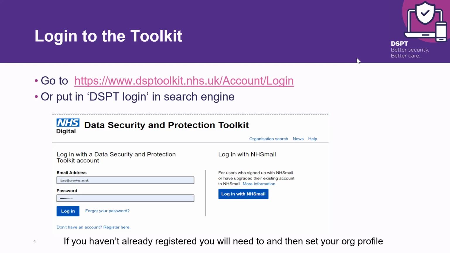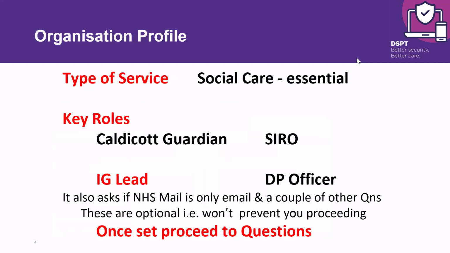Okay, so having got into the DSPT, you've registered, which is a simple process of providing contact details for whoever is going to be the administrator, just an email address and a password, and then they will send you an email link to actually set up your organisation profile, etc. So the organisation profile is a prerequisite to accessing the DSPT questions, and it will ask you a series of questions which defines what you actually see when you get through to the questions.